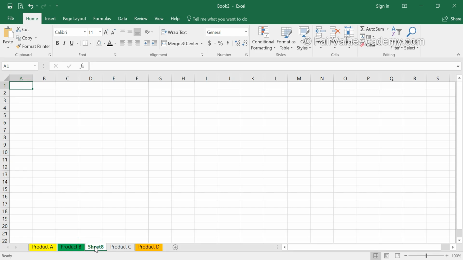To drag it, you bring your cursor on the sheet name, left click, keep your left mouse button pressed, and then drag it to the first position and release the button. We will rename this sheet to main or index.